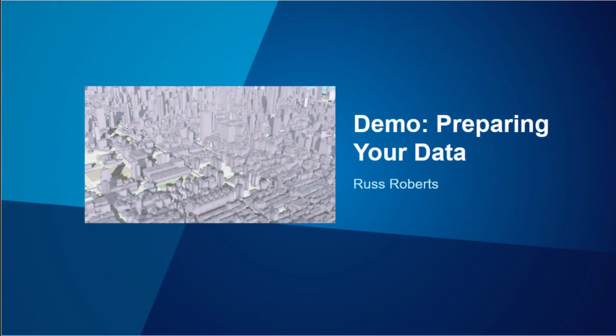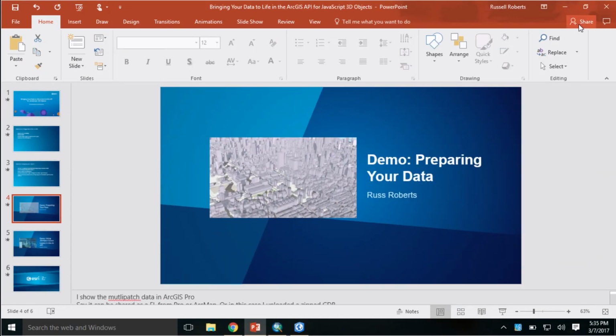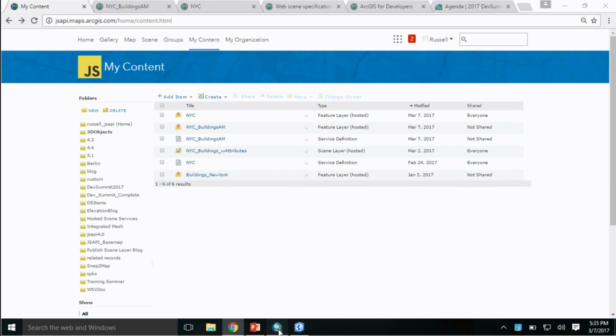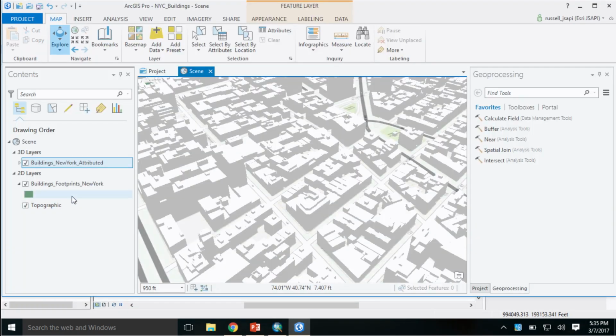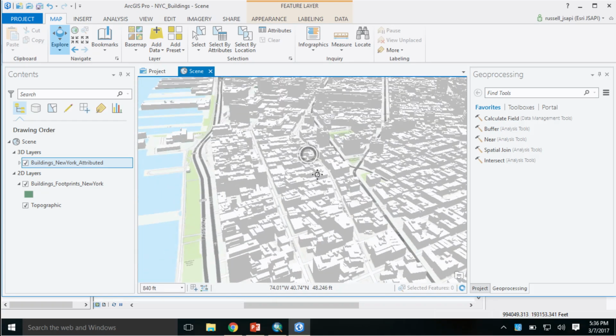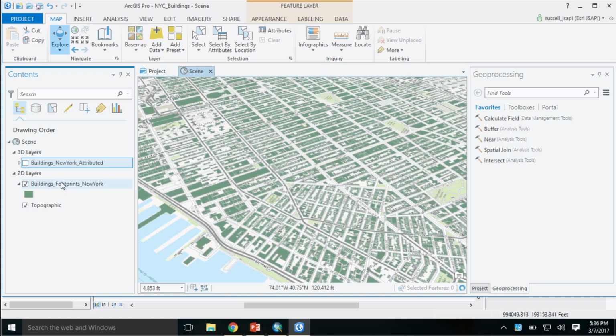So let's just talk about preparing our data, and I'm just going to walk through some of the steps outlining how you can actually do this. So first up, in Pro, I just had the simple data set here already added of New York buildings. And it can just be generated from building footprints. You can just extrude your building footprints up that are a polygon.